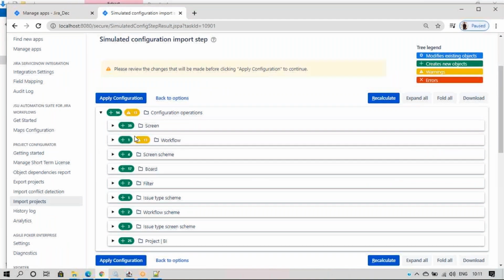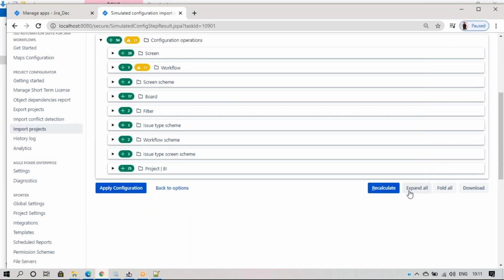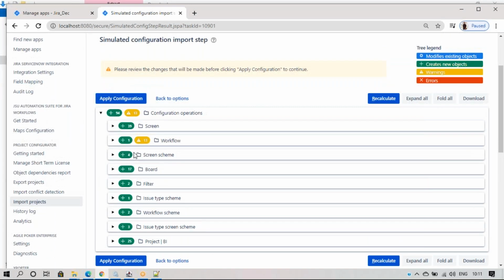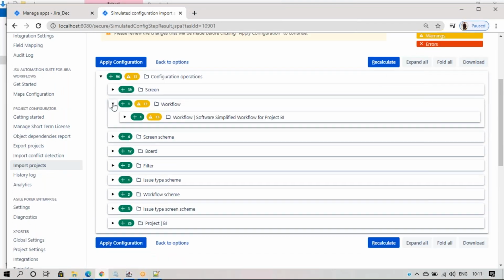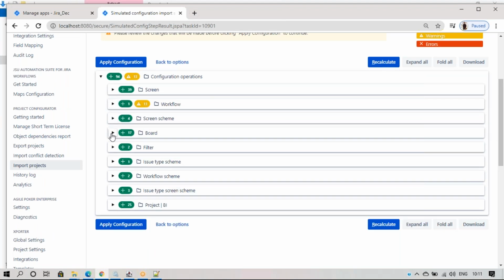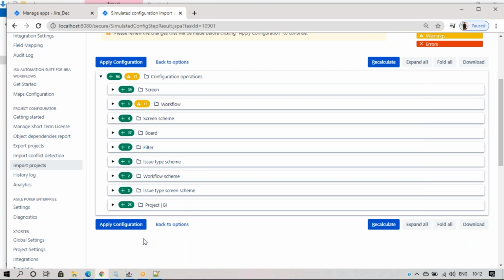See guys, here screens and configuration appear. Screens is 4 and boards is 7, then filters is all, and expand all or fold all. It says BI Scrum bug, and this is also coming, all fields are coming, and workflows, software simplified workflow for BI, and screens and board as well. Board, Scrum board, and filters is the admin which I've created, that filter, and issue type schemes. This issue type scheme for BI, everything will come. If you are good with all this, just click on apply configurations.